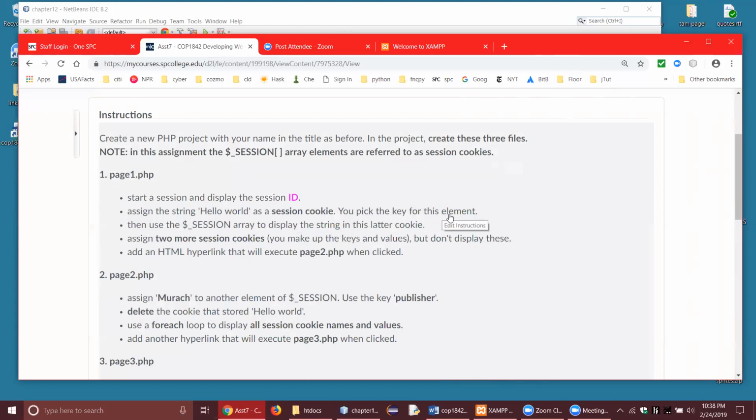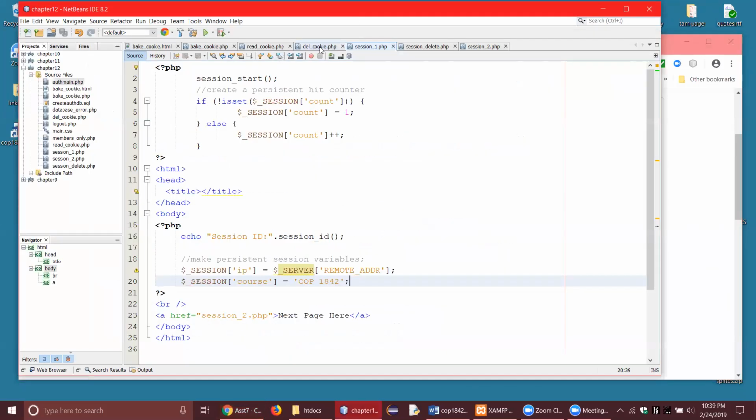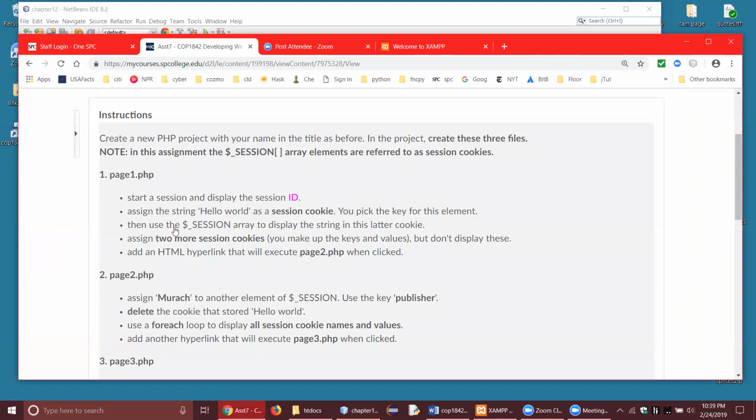So you're going to do something like set cookie and $_SESSION inside the square brackets. You have to choose a key name, and then you set it to be hello world. So I guess it would be something like this, only this part here would be the key that you want, and then this is going to be a string hello world for that cookie. But you use $_SESSION like this to set it. So that's how you have to get that started. Then you want it to display the string in the cookie, so you can display it back again.